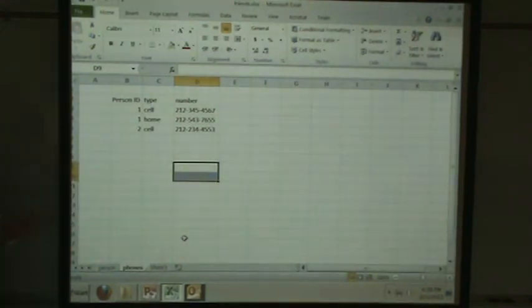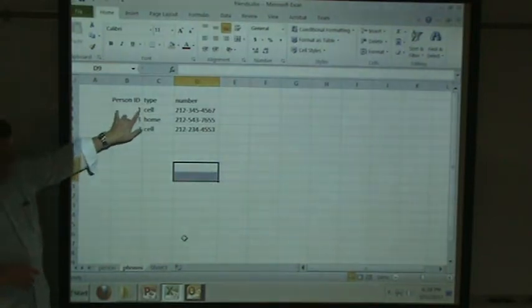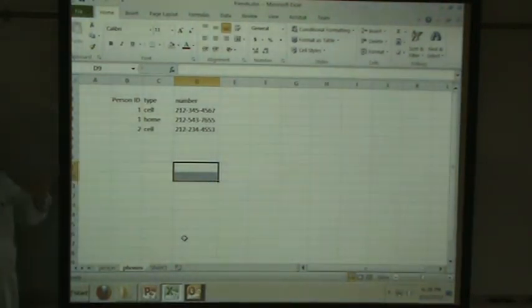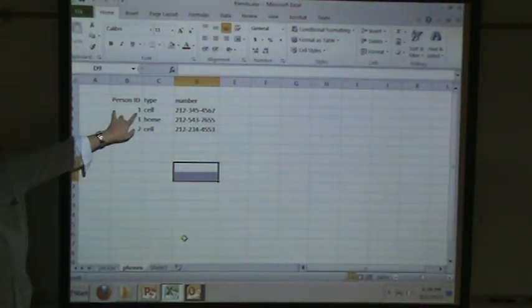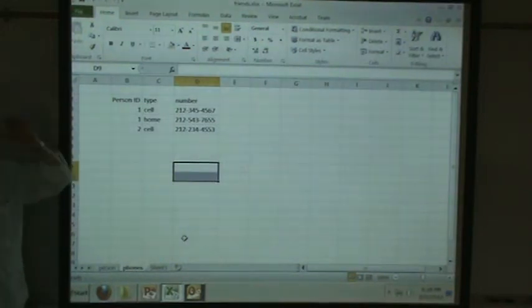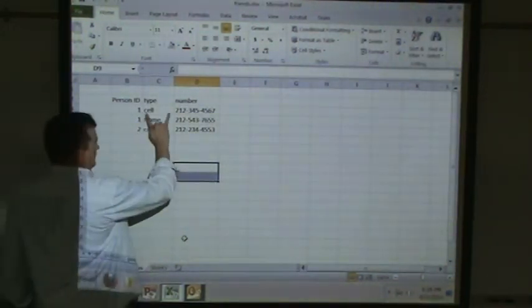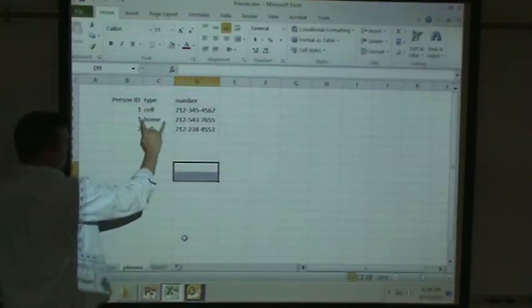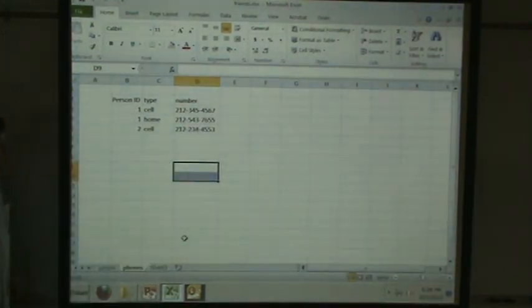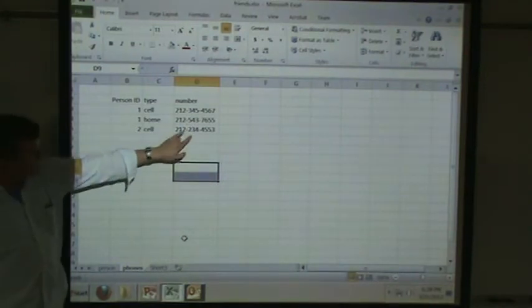Why did I say person number 1? Well, Jerry and Seinfeld is a first name and a last name. If we just have a unique identifier, like a number, then we know to look into the other table and we can figure out what their name is. So now I'm basically saying that Jerry Seinfeld has a cell phone with this number, Jerry Seinfeld has a home number with this number, and then George Costanza has a cell phone with this number.